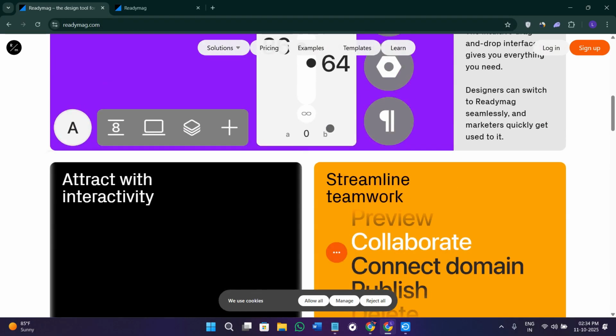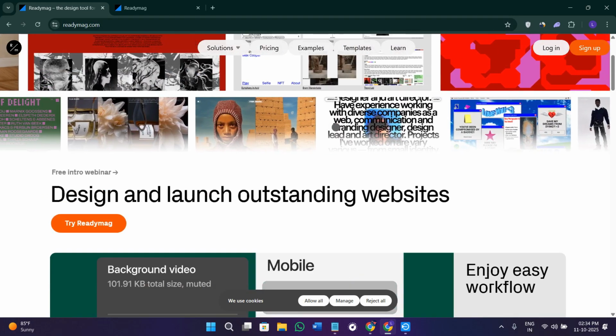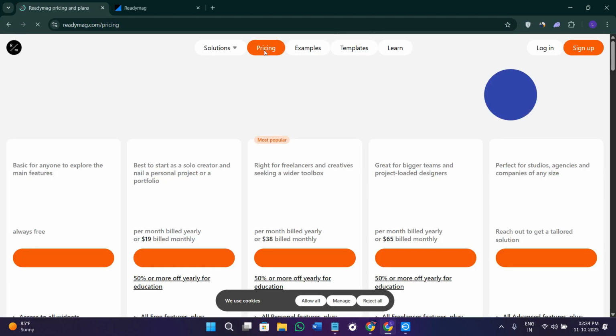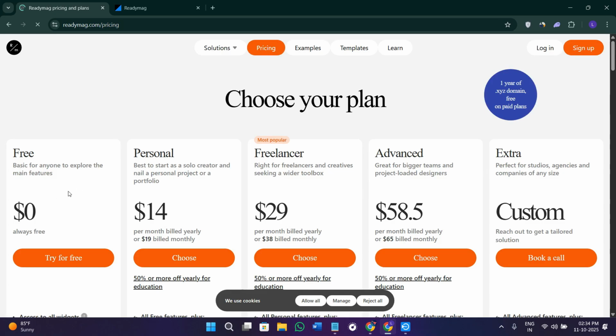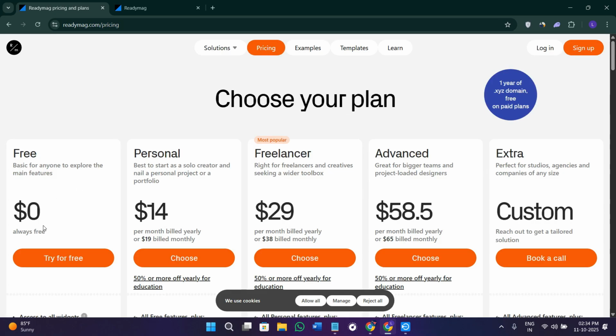Getting started with the platform is also very easy and straightforward. But first, let's check out their pricing. When you click on the option of pricing, you will see that their free version is always free, meaning that you can use their basic layouts and basic features absolutely for free. And this is what I really liked about this platform.